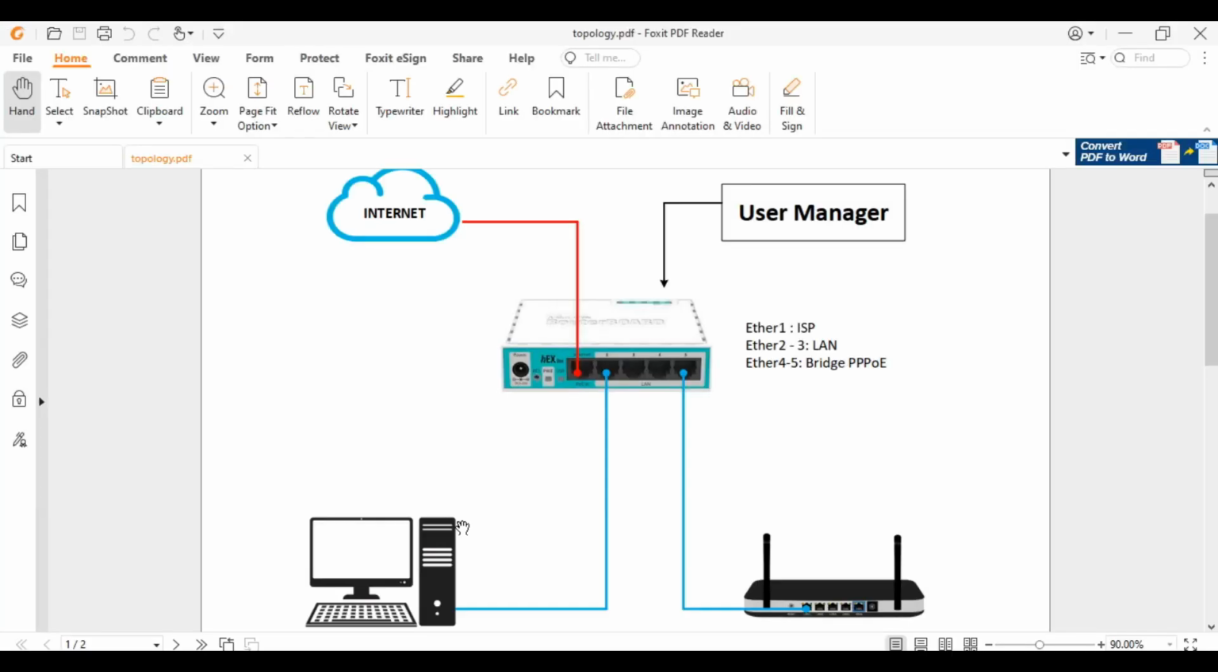I have here a topology. Port 1 for our ISP, Port 2 and 3 for our LAN, Port 4 and 5 for our PPPoE network. I'm already done configuring the setup. I will just do a quick run through. The User Manager package will also be installed in this device.